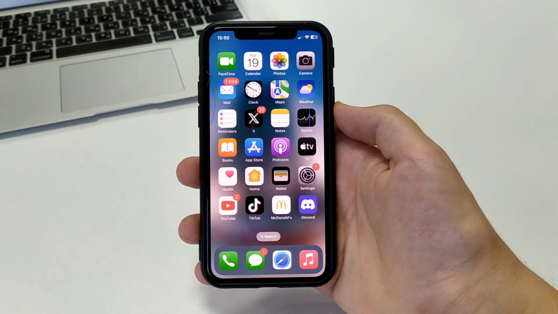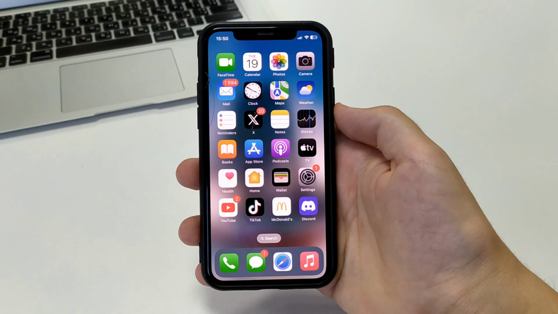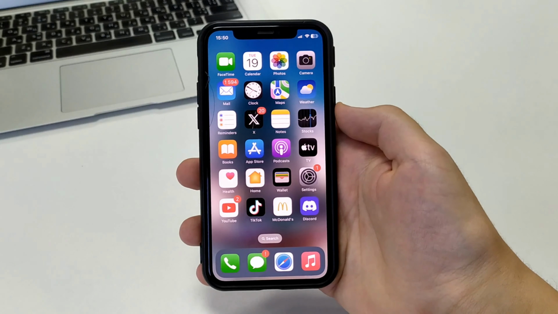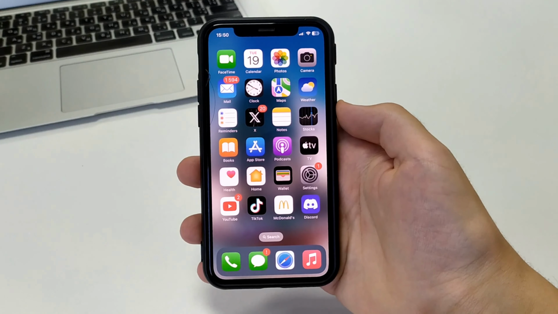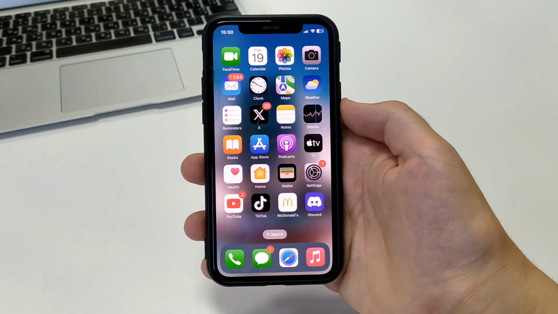Now I will show you how to fix the application called McDonald's. If it does not open, does not work on your iPhone or iPad, and if you have any problems or errors with the McDonald's application, I will show you how to solve it.